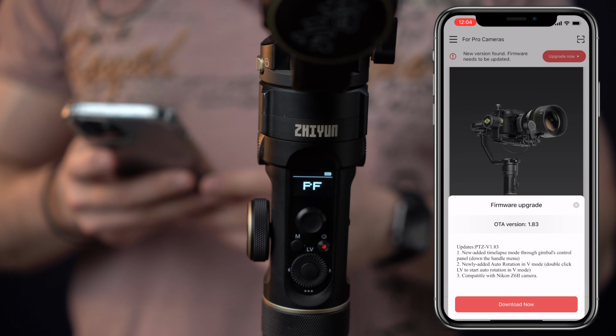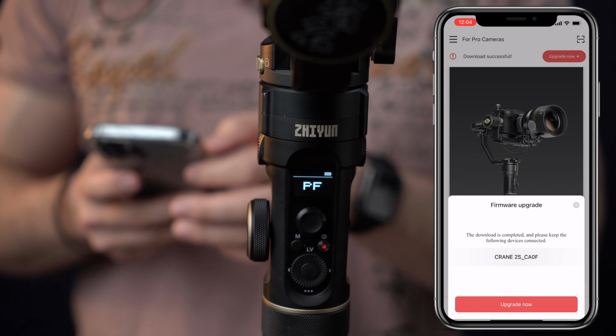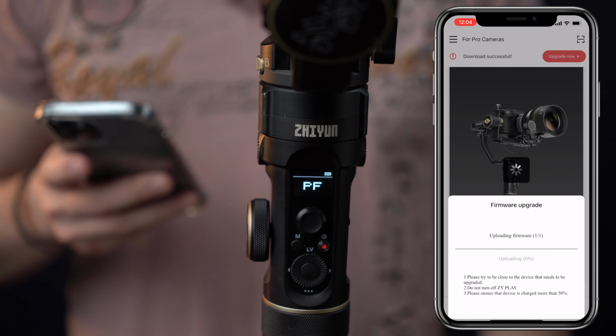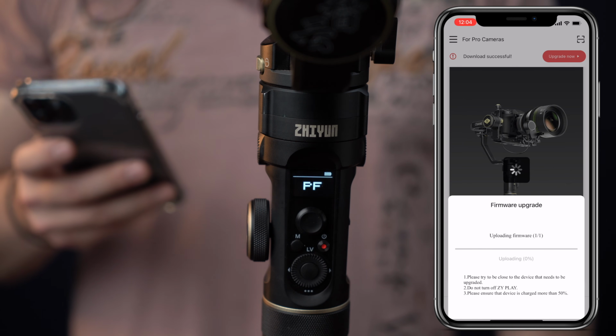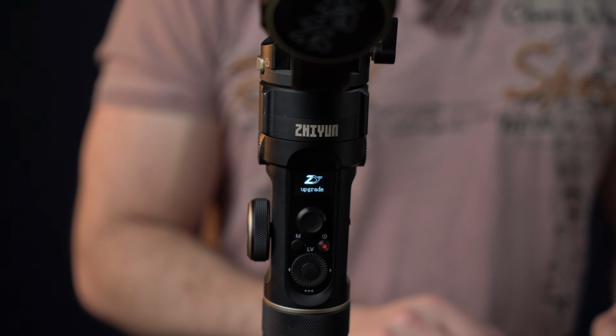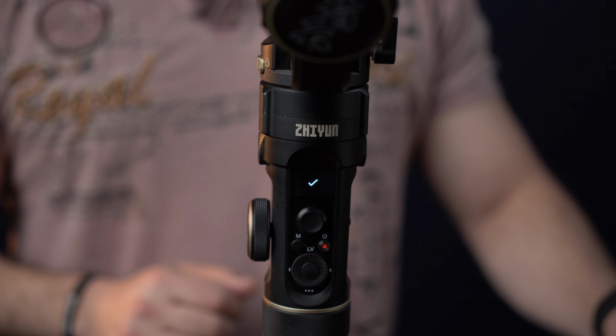The ZY Play app has been updated, so there's no need to use your computer and hook it up to your gimbal that way. That is a much longer process, and this new app is so much easier to use when updating the firmware on your gimbals. Now, the firmware is going to take about 5 or 6 minutes to load onto your gimbal. So once it's done loading, it's going to shut off your gimbal, and then all you have to do is restart it, and you'll have the brand new firmware version.